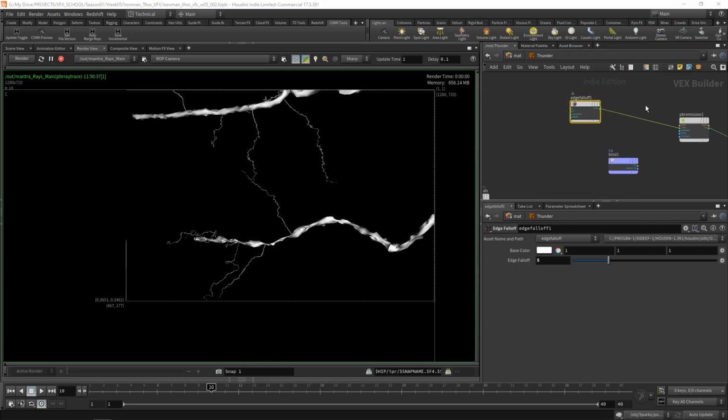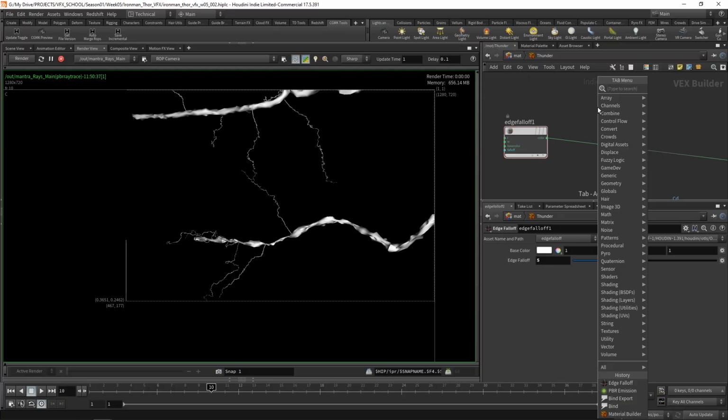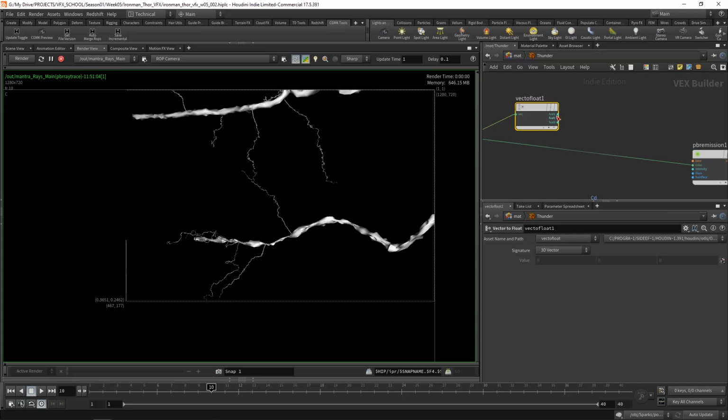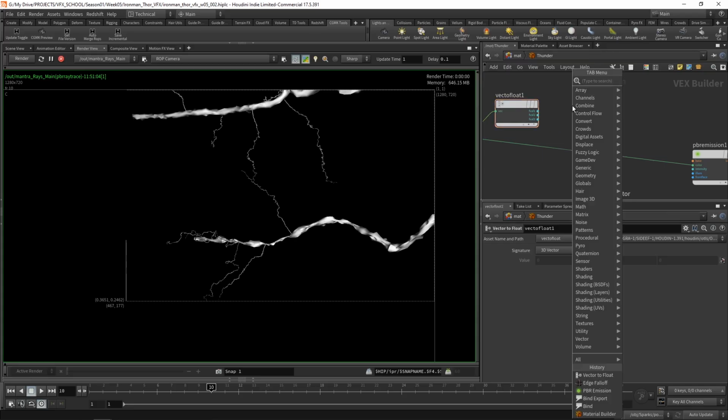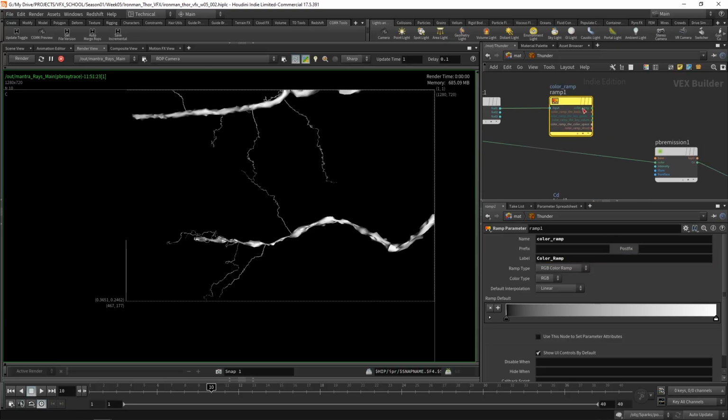The next step is going to be for us to grab this gradient and remap it using a ramp parameter. First, we're going to need to convert this vector information, this color information, into a float. So we have a vector to float. Let's connect this here. Now we will be able to export one float and create a ramp parameter. And this ramp parameter, we'll give it this input. I'm going to call this color ramp. And this is the color that we're going to be using.